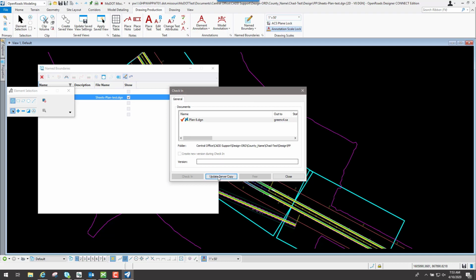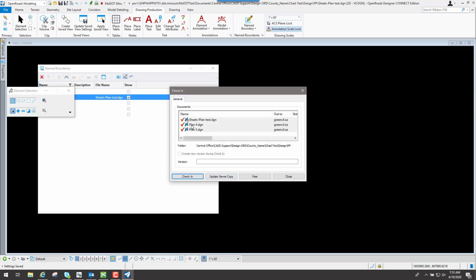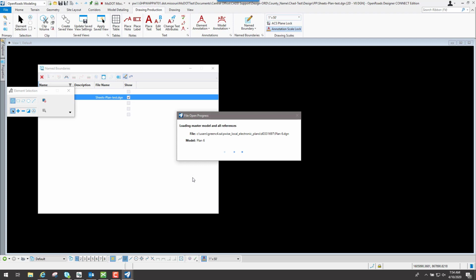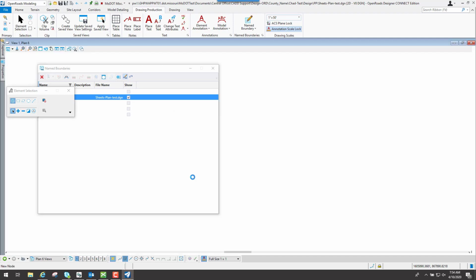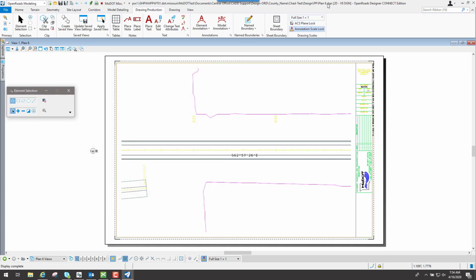And then once it's done, I would just go ahead and click on the update server copy for this one. And I will go ahead and check in those files. And you'll see that it brought me into sheet number 6, plan sheet number 6. So kind of be aware of that whenever you're doing it into separate sheets. It will actually open the last file that's being created and prompt you to check in those other sheets.